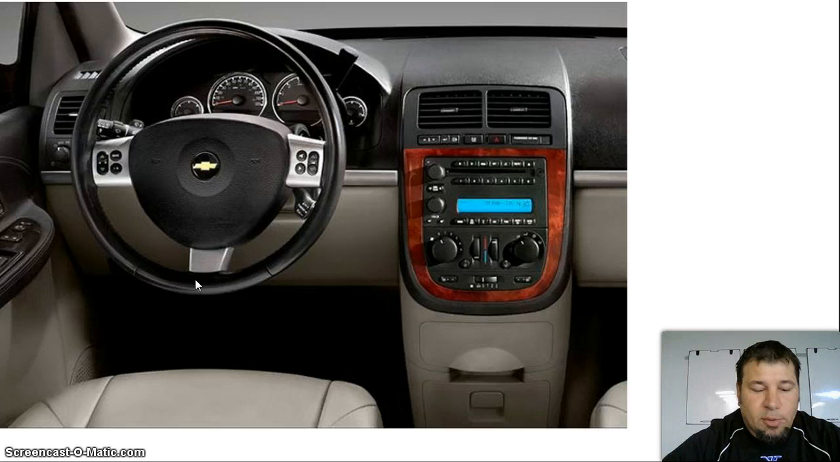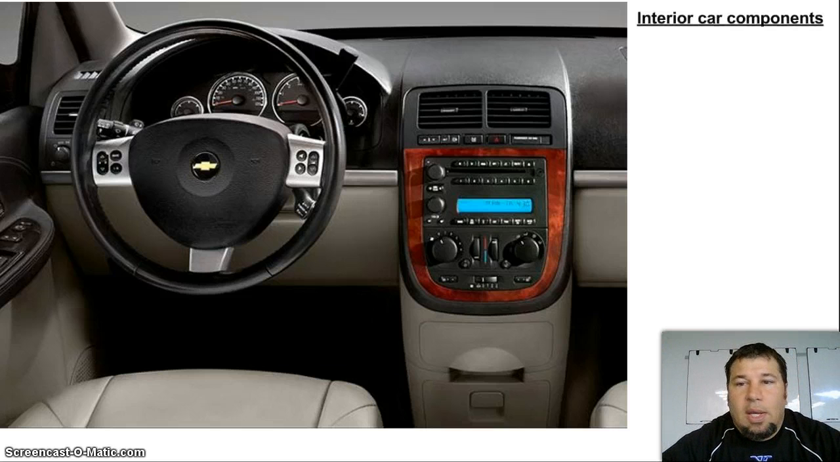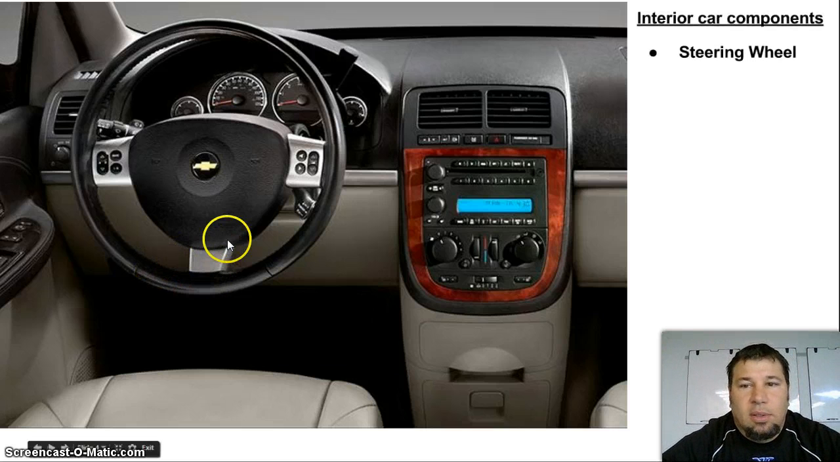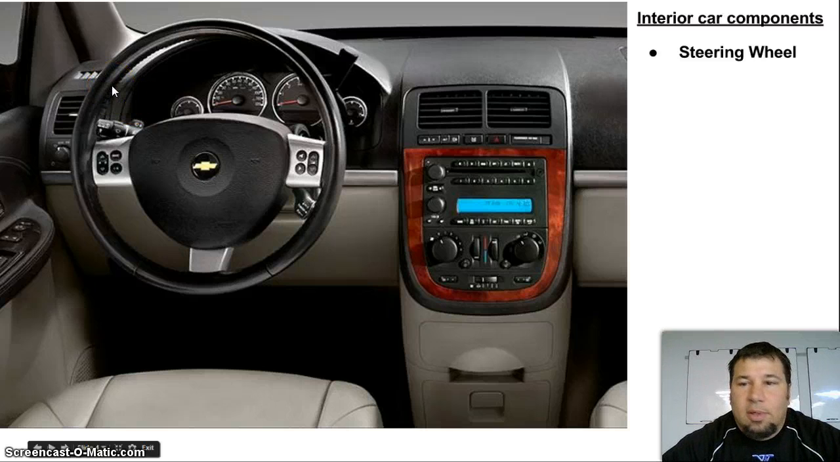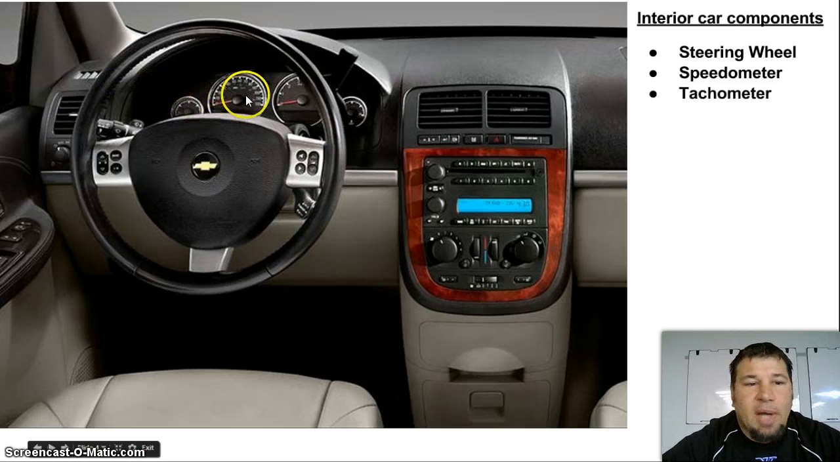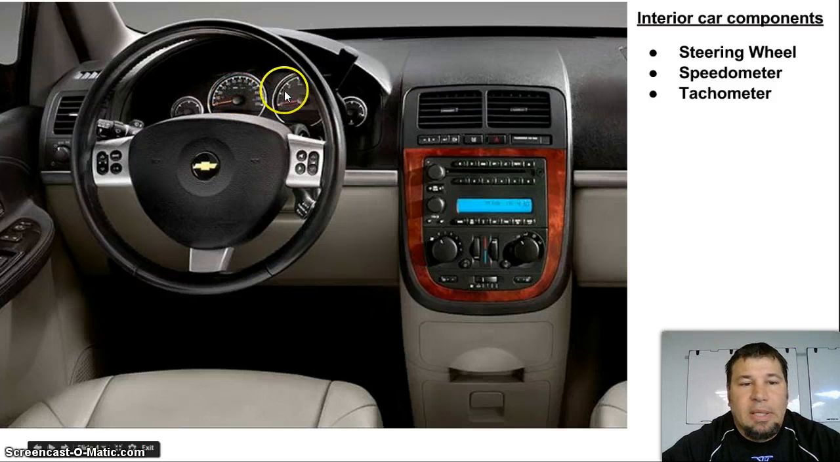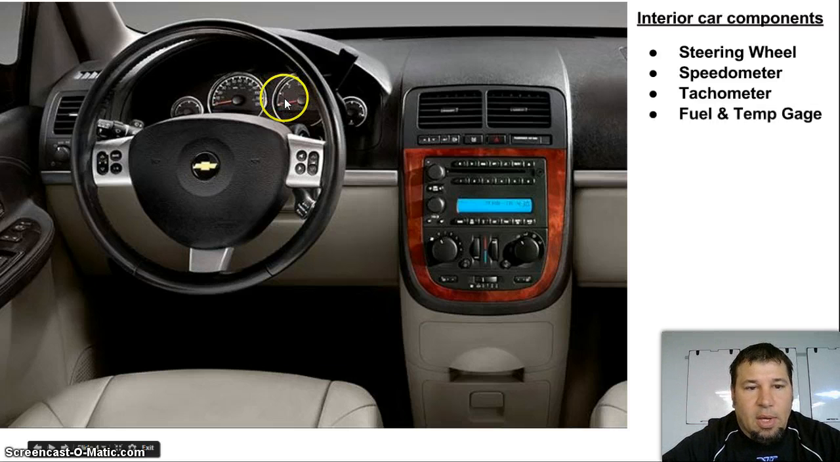All right, moving on to a different perspective of the vehicle, and we're still going to deal with the interior car components. Steering wheel, pretty basic. You guys have seen this before, but this is what makes the car turn and hopefully go straight when needed. Speedometer and tachometer. This gauge right here in front of you, that's the speedometer. It's going to tell you your speed. And your tachometer is the revolutions the engine is going per minute. That means 1,000, 2,000, 3,000 revolutions per minute.